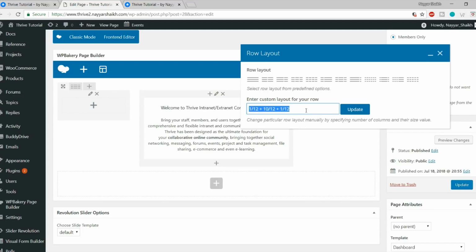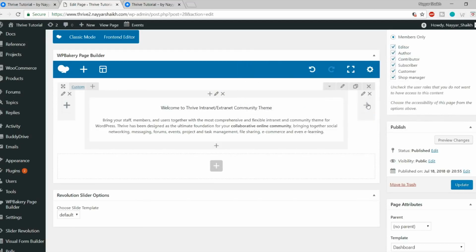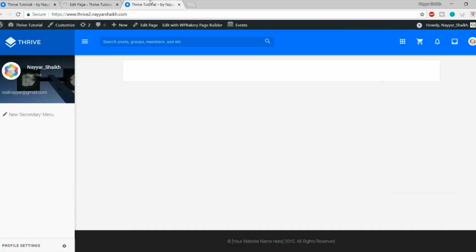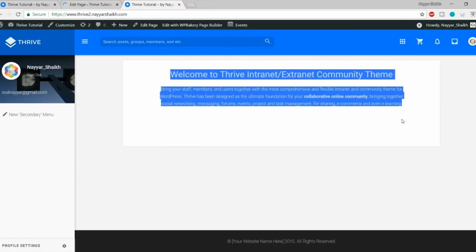If it is not clear, simply type in this thing and click on update. Now as you can see, we have a small gap at left and right, and this is in the center. Now let me click on update. Let's come over here and refresh this page. So as you can see, we have our text over here.